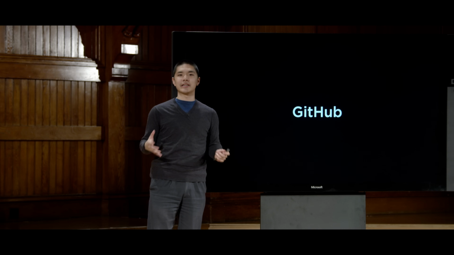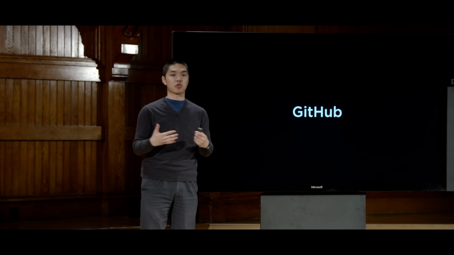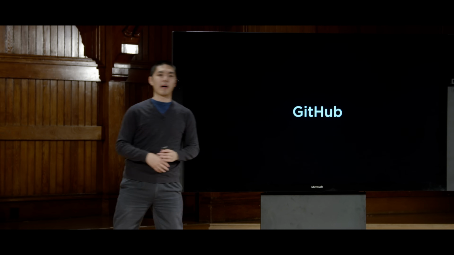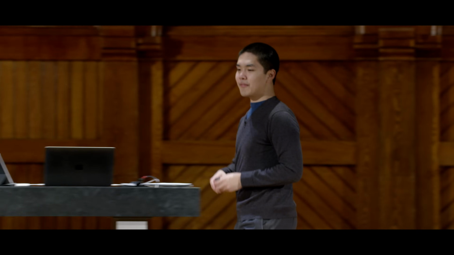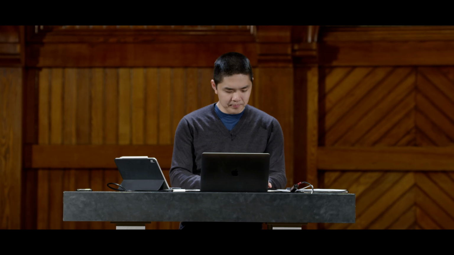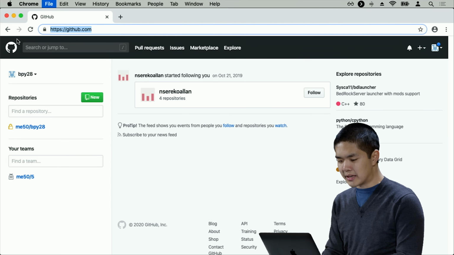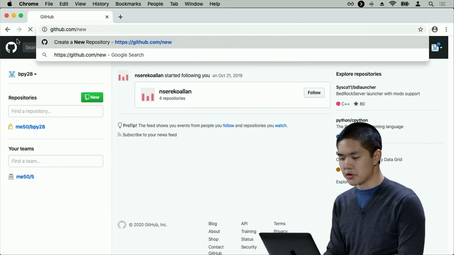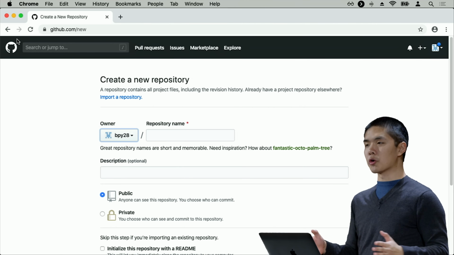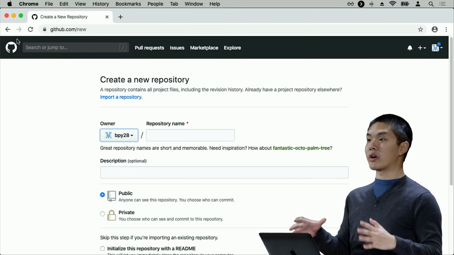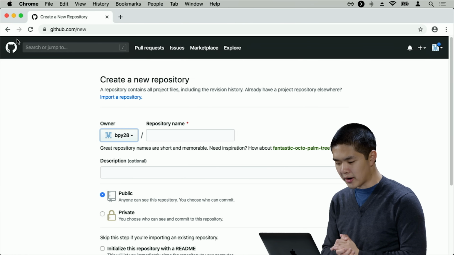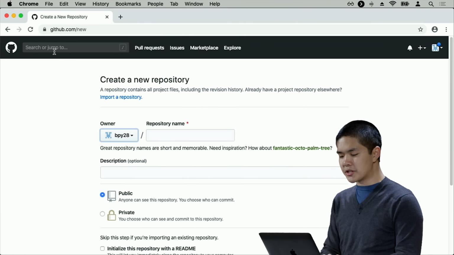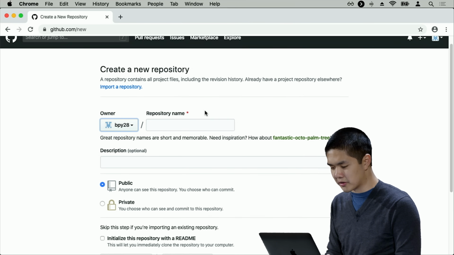So let's go ahead and take a look at GitHub and see how we can create our very first GitHub repository. If you don't already have a GitHub account, you can create one by going to github.com and signing up for an account for free. And I'll now go to github.com/new. GitHub.com/new is the page I go to if I want to create a new GitHub repository. And so let's take a look at what I need to do in order to create a repository.